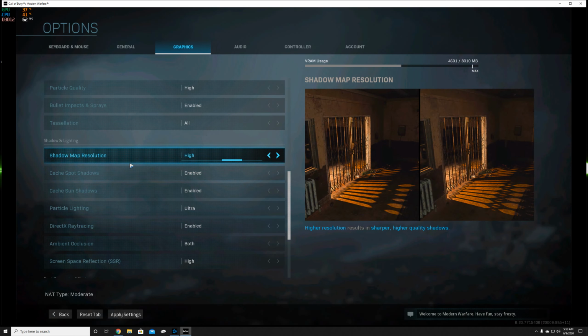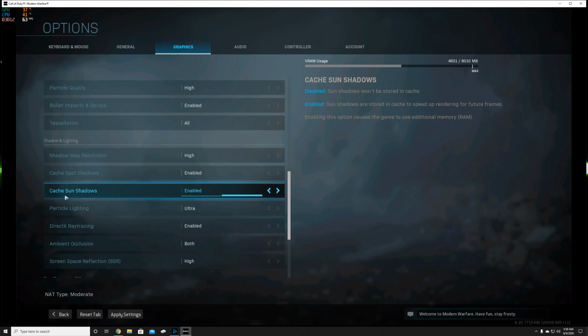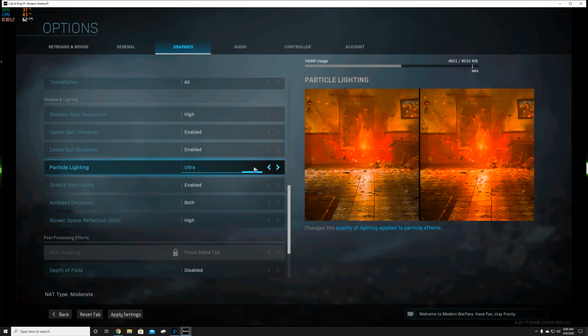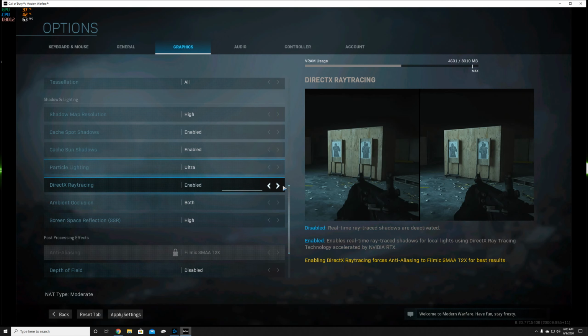Now, in conjunction with this, cache spot shadows, cache sun shadows. I'm going to leave these on because if it caches it, it doesn't waste a lot of time trying to render it and refigure everything out. So, if I'm wrong, let me know in the comments. I like to leave those enabled. Particle lighting, guess what? Doesn't mess with your RAM. I leave it on high just because, there we are again, explosions. I'm a big fan of light and where it's coming from, so leave that on.